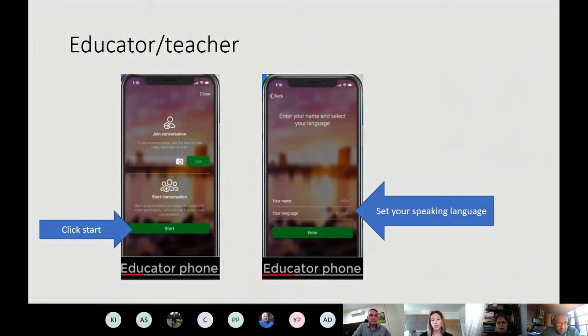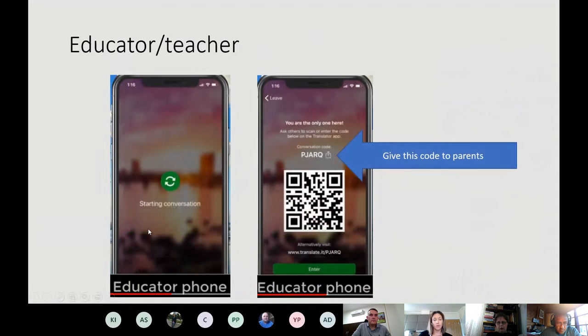Once they've selected start, you then go in and pop your name in, and you select the language that you want to be using as the teacher. Once you've done that, it will start initializing the conversation, and it produces a QR code.